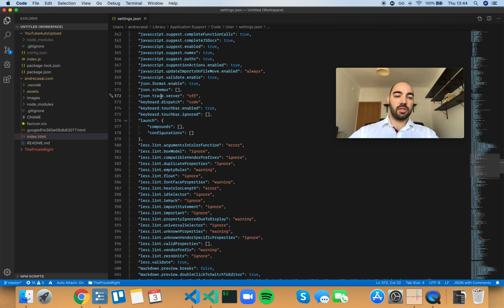All right, so json.trace.server traces the communication between VS Code and the JSON language server.